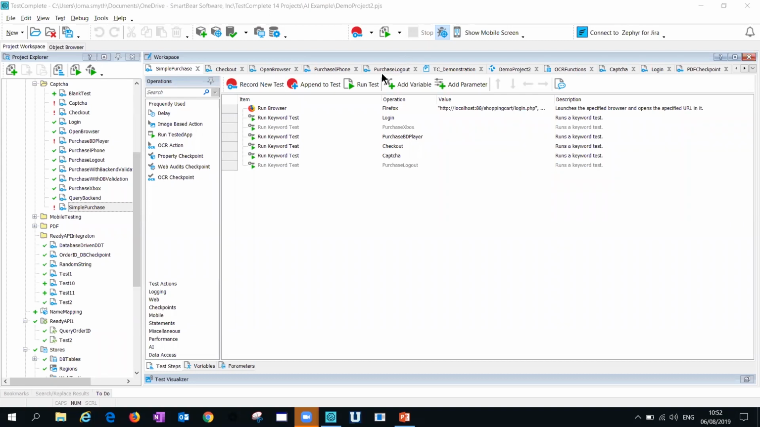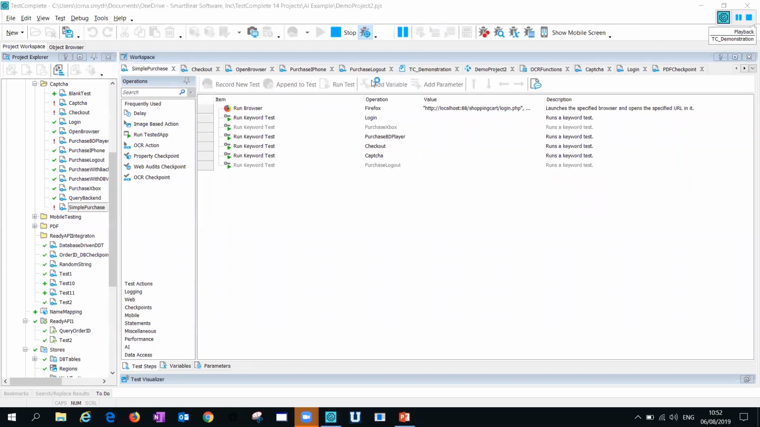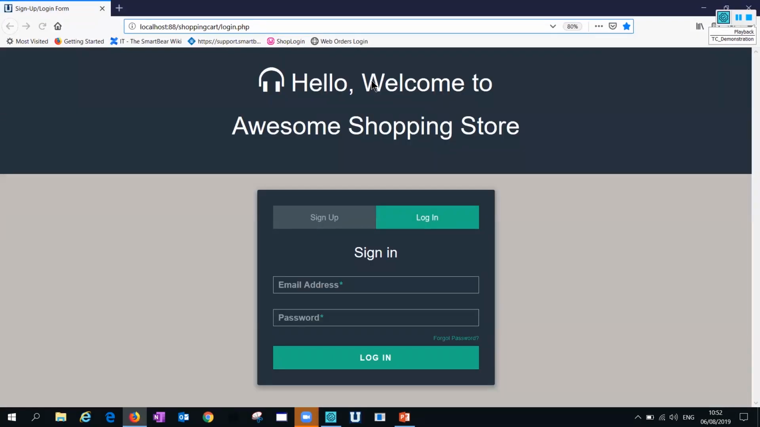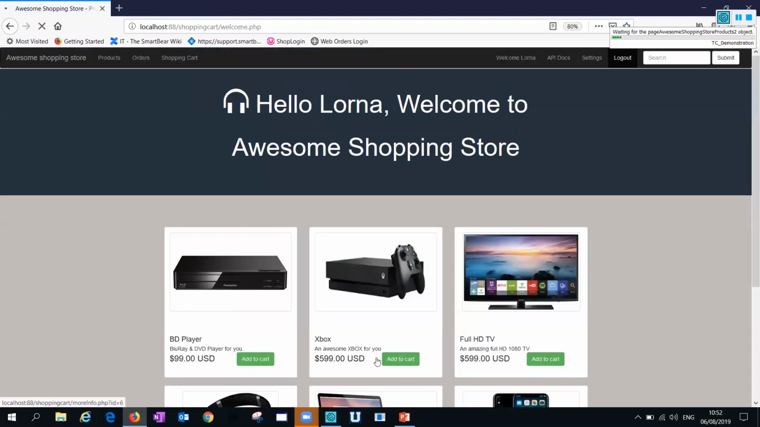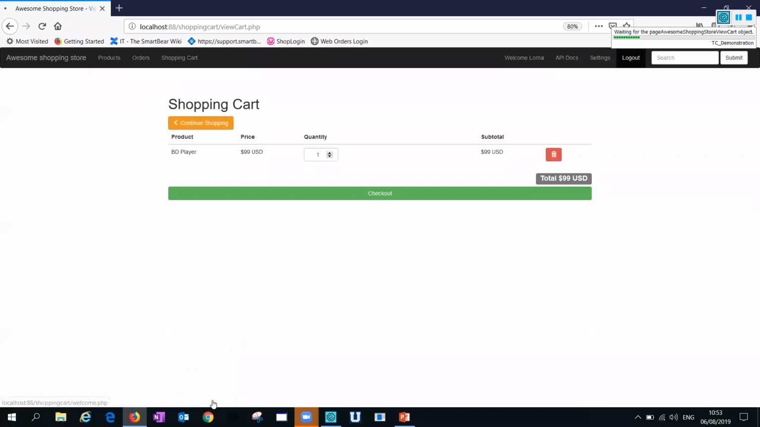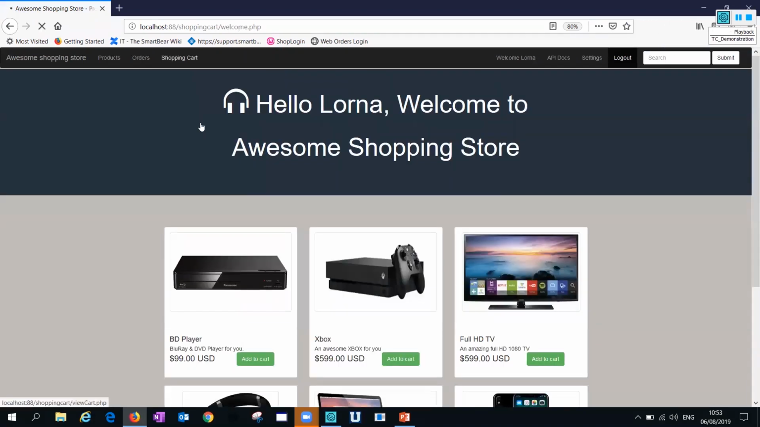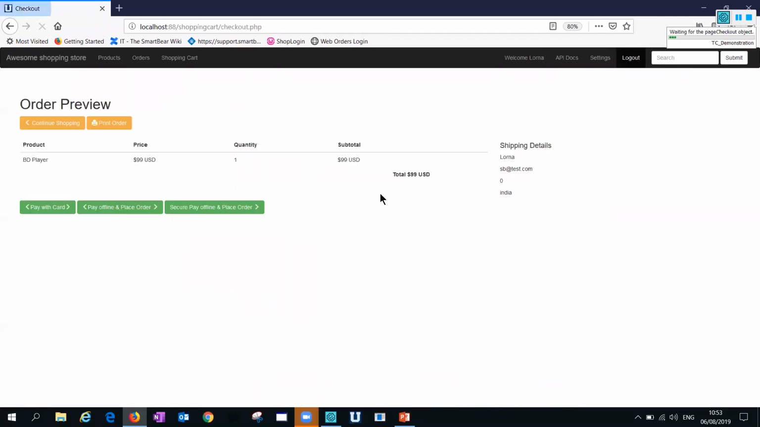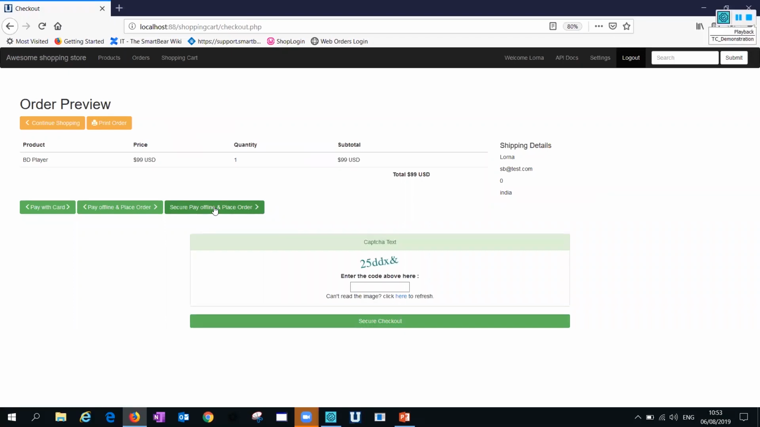So I'm just going to run my test here. And I'm hands off now. It's going to start tearing away on my steps. So the first step was to log in to my website, similar to what we did earlier. It's then going to make a purchase, except this time, it's going to ask for a CAPTCHA. And so automatically, it's going to recognize the CAPTCHA, and then it's going to enter in what it recognizes so that you can complete your purchase.